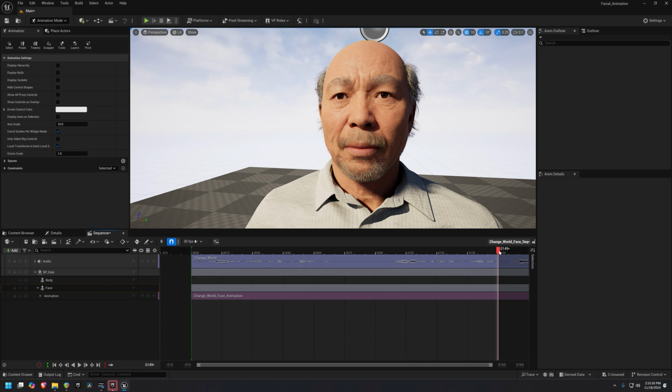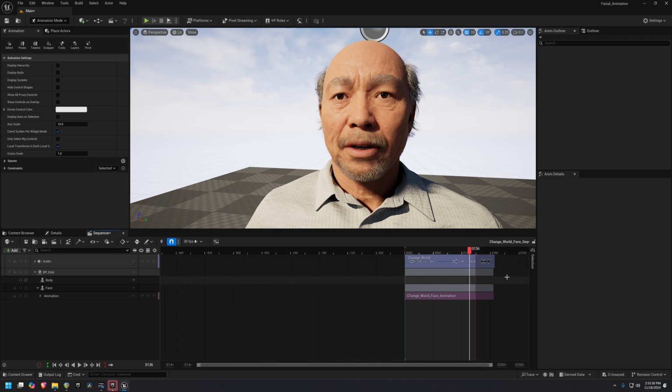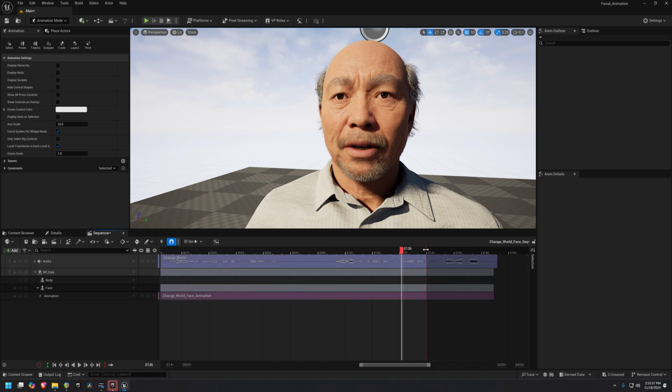It's perfectly synchronized. And you notice how it cut off there? That's because the end marker is happening before the end of the wave. So I'm just going to drag that. And now it's going to cover the entire timeline.